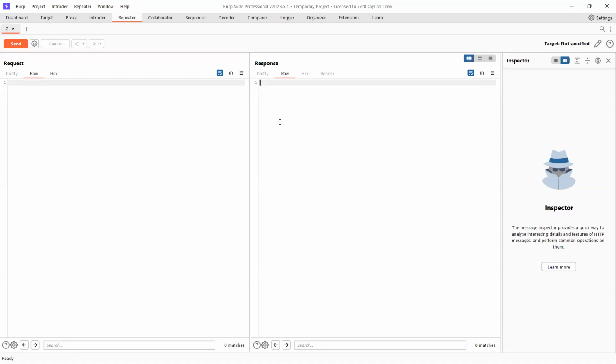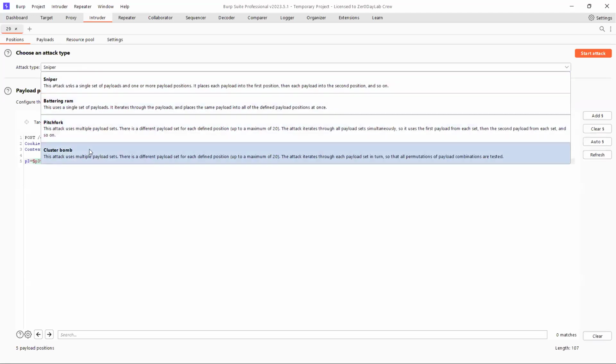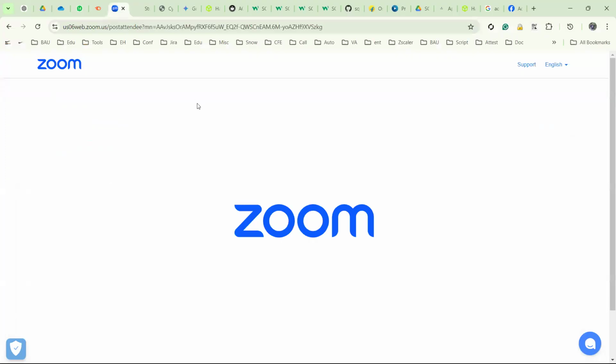So what we will do is we will send the same request to the intruder. In intruder, we have four types of attacks, and we can give our payloads here, select the payload position, and start our attack. So here it is very simple.